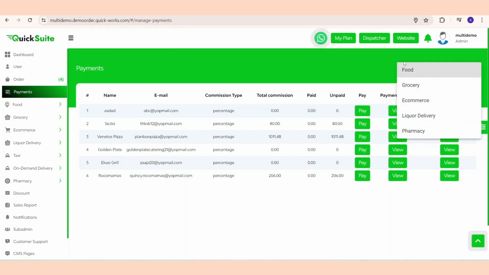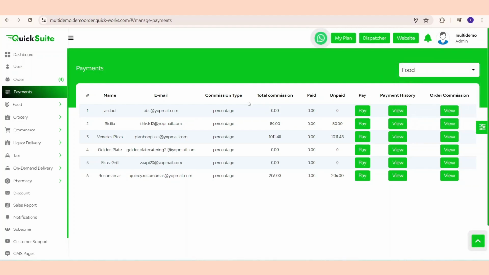The list shows the following details: name and email tabs that refer to the merchants. The Commission Type tab indicates how the admin will earn revenue. It can either be in percentage or it can be a fixed amount. The total commission denotes the commission amount paid to the admin.